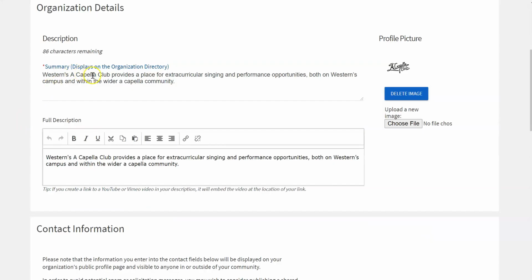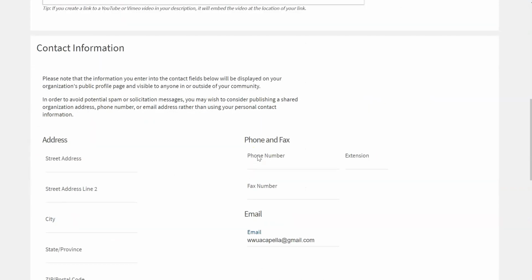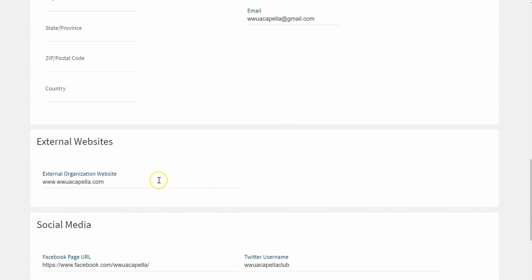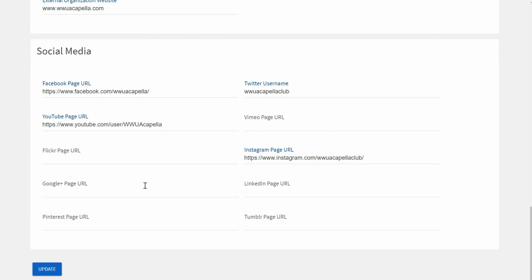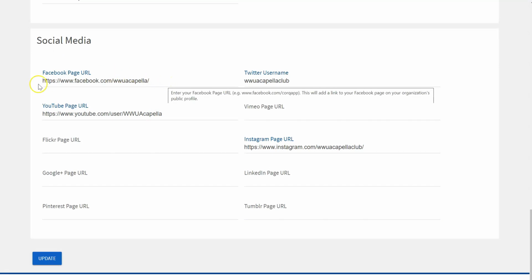This will be where you can change your summary, which is the little box on the organization directory on the Organizations tab. Your full description. You can change your photo. You can also update any contact information. The only thing that's really important here is the email address. If you have an external website to direct people from Win to somewhere else, and any social media accounts you can add in here, or take anything off. So for example, if you don't use your Facebook page anymore, you can go ahead and take that off and update.